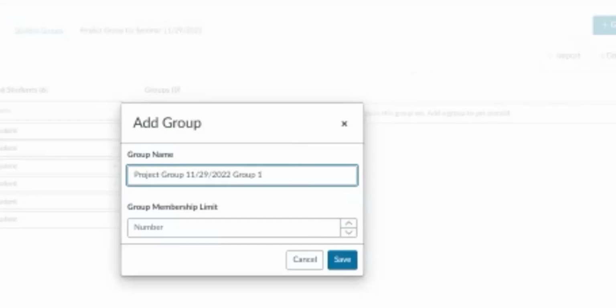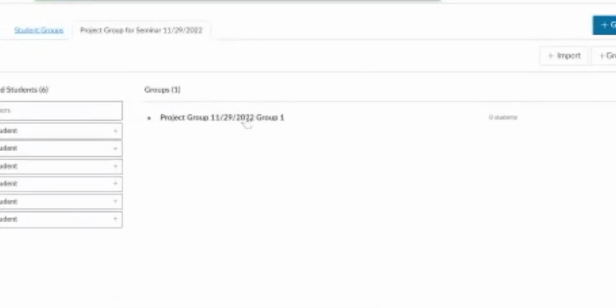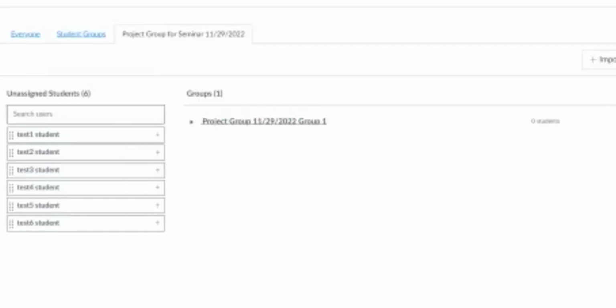I can set a group membership limit, but that doesn't make sense if I'm doing it myself, unless I have a senior moment and forget how many students I put in each group. So that's not really valid here. So I'll save that, and now I've got a group inside my group set, and the groups are listed here under the groups column in this table, and there's no students in it yet. I'll take care of that in a minute.